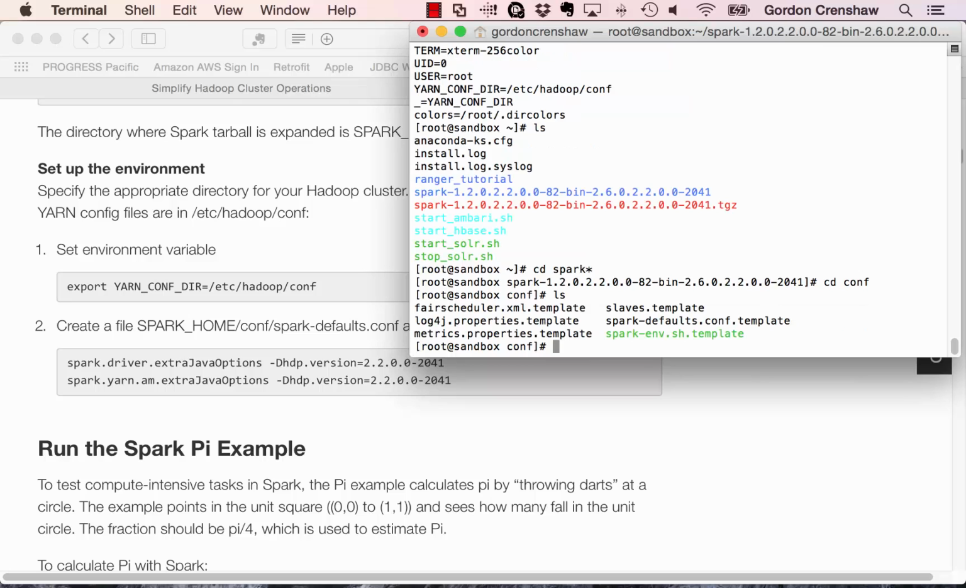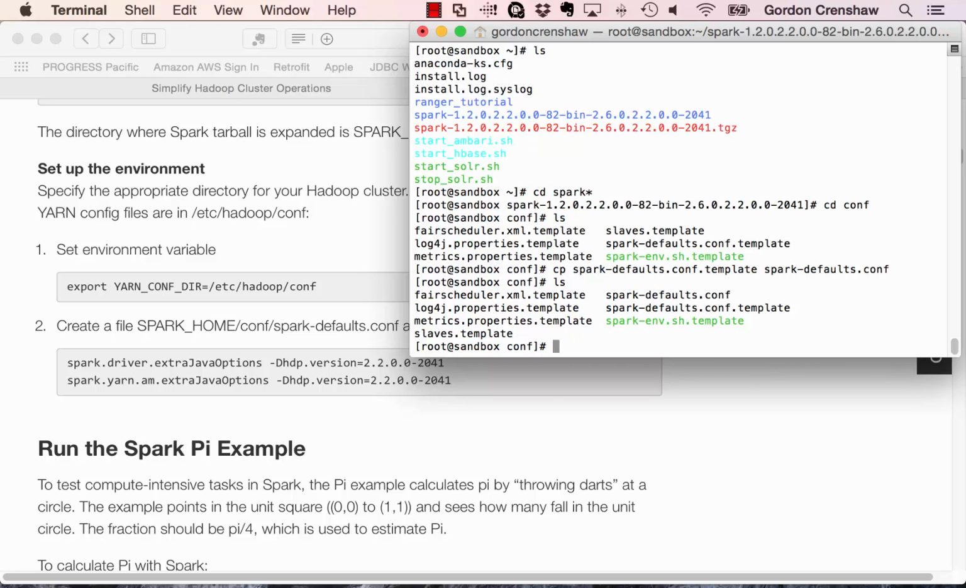And if we do a directory listing here, we see that there is already a file called spark-defaults.conf with a .template extension. So why don't we just use that file and we'll make a copy of it, leaving off the template word from the end of the name. So we'll say copy spark-defaults.conf.template to spark-defaults.conf. And we'll list that out and we'll see that that file was created.